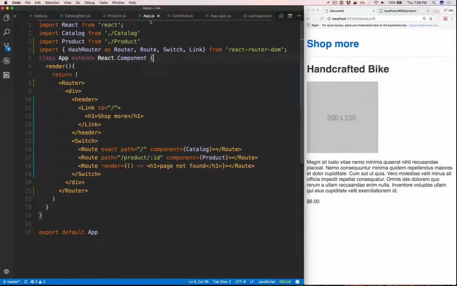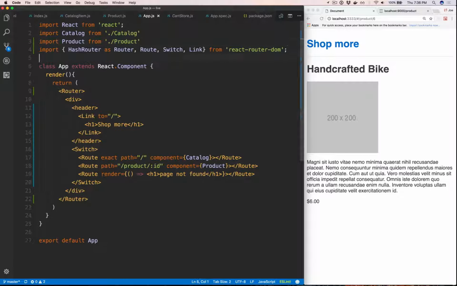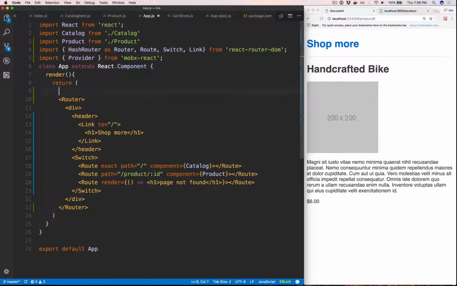So how do we get this into our application, right? I'm bringing in provider from MobX React, and you'll notice that's not MobX, it's MobX React. MobX is not specific to React, just like Redux is not specific to React. They both have like little React companion libraries that make everything work together with React in a React kind of way. So provider is a component.